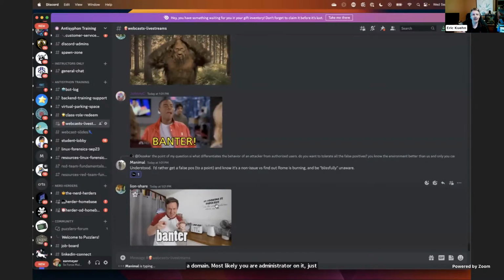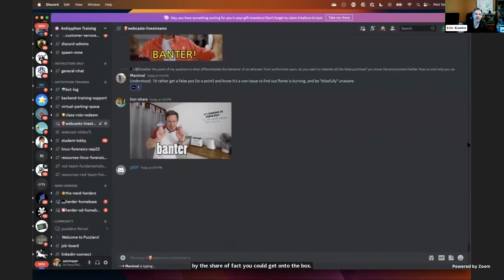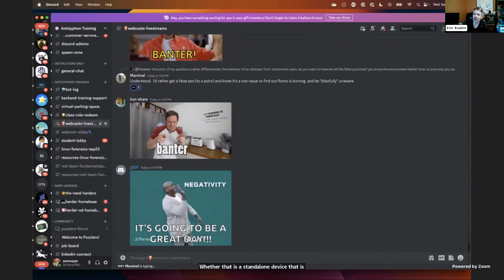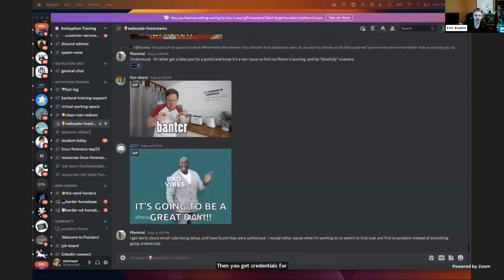Whether that is a standalone device that is running a web server or one you brought yourself and just plugged into the network. Then you get credentials for any user in the domain, and you leverage those credentials to join it to the domain. So yes, you do need to have administrative access on the box you're joining. But once again, you will most likely have that by the sheer fact you are on it, whether you brought it yourself or it is one that you have compromised that's a standalone box.